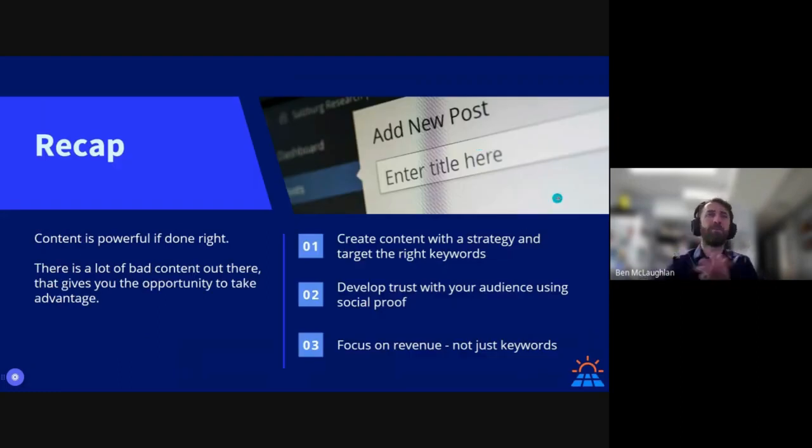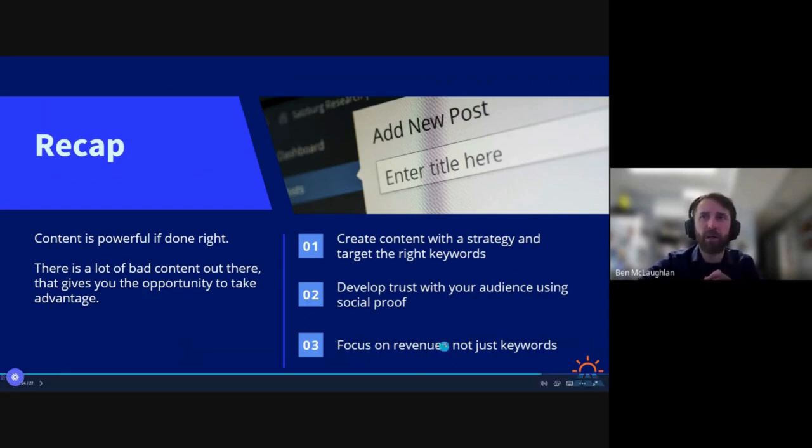So to recap, content is basically the foundation of a website. If it's not done right, it's just not going to perform for you in search. There's a lot of bad content out there, and that's a great opportunity for you to take advantage of. So just to recap, we want to create content with a strategy and target the right keywords. We want to develop trust for your audience using social proof, and we want to focus on revenue. We want to track what pages and what keywords bring in revenue, not just keywords. Ranking first doesn't mean anything if you're not making money, right?